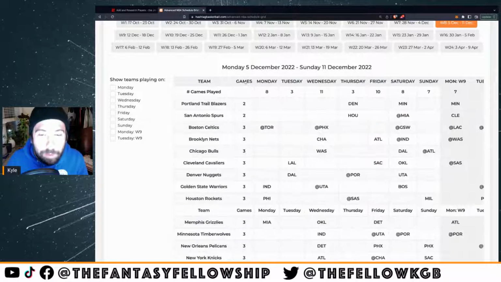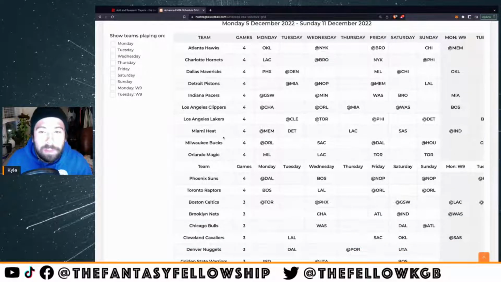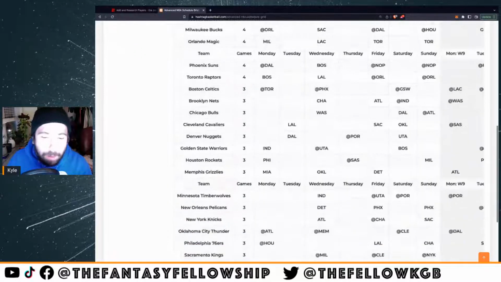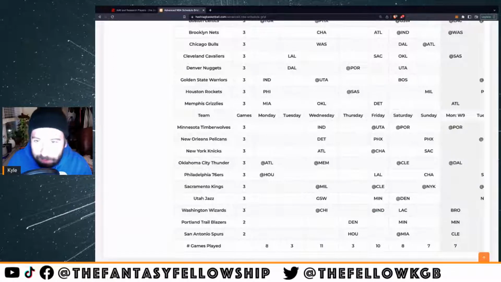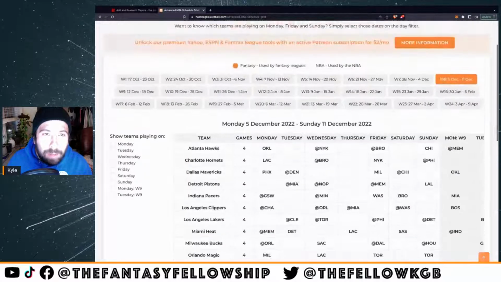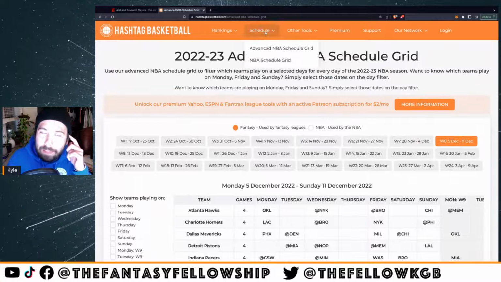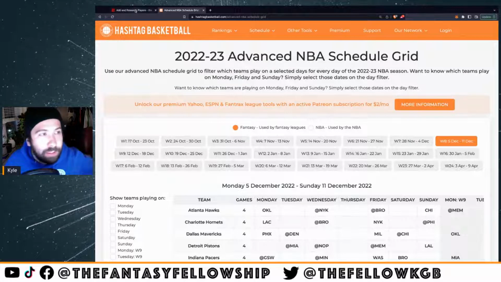So we'll hit filter here by games. There's a couple teams that only play 2 games this week, so I'm not really excited to add Portland Trailblazers or Spurs players. They have Monday, Tuesday, and Wednesday off here, so that's not ideal at all. And then if you filter it again, most teams play 4 here. It looks like half the league plays 4 games, a lot of teams playing on Monday, Wednesday nights. So we're probably going to be looking at most of these teams with 4 games. And again, I'm not super excited about adding Blazers and Spurs. So that's HashtagBasketball.com, their advanced schedule grid. I might even put a link in the description for you guys if you want to check it out.